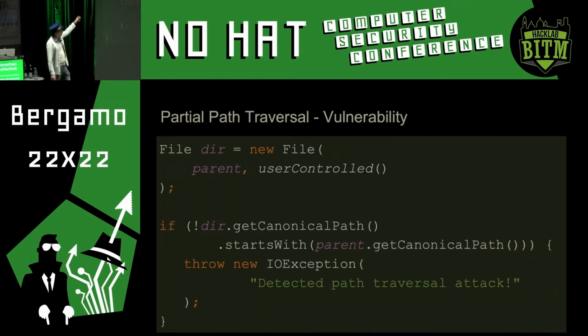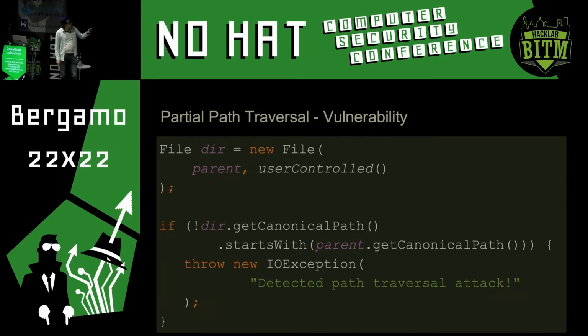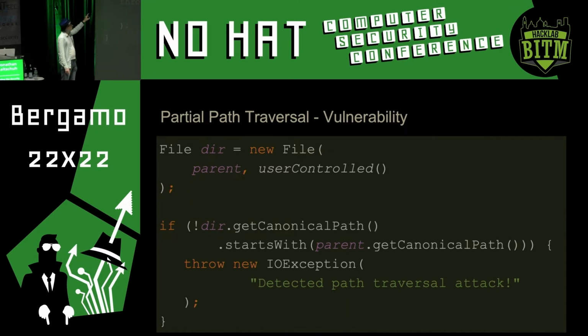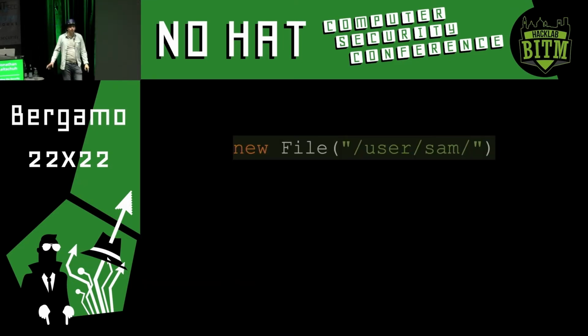And this is the vulnerable code. But let's dive into why this is vulnerable in particular. So getCanonicalPath is actually the reason this is vulnerable. And let's dive into why. getCanonicalPath is used to normalize a file. So it gets rid of the path traversals, right? It normalizes the file out.